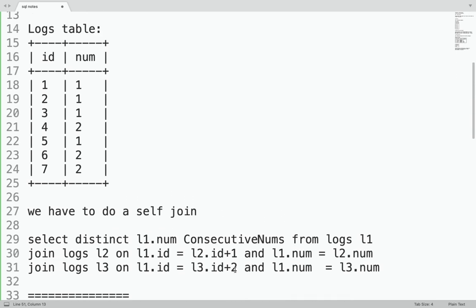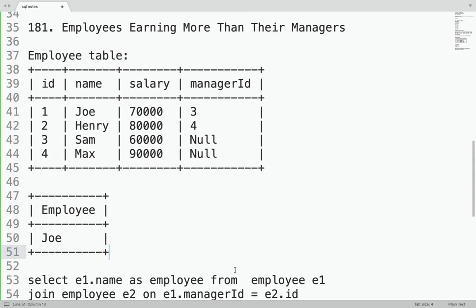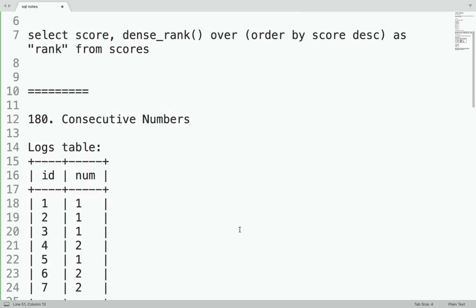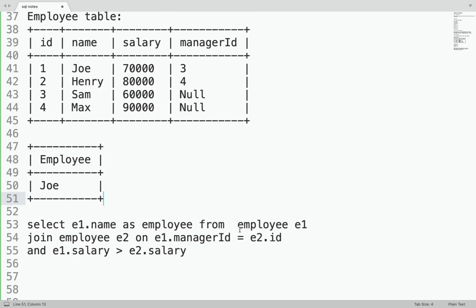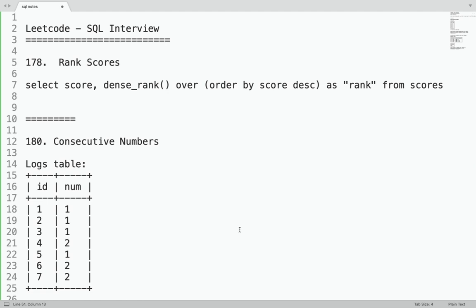Self join should be pretty clear now because in the problem 180 consecutive numbers and even in 181 we have done that. When do we have to do it? When we have to compare one row with the next row or some other row in the same table. Then we take two instances of that table and join the two instances based on certain conditions. So with this, we have seen three problems which are very, very useful, very, very important. You should be knowing this, right? And I hope you would have got a good idea about it.